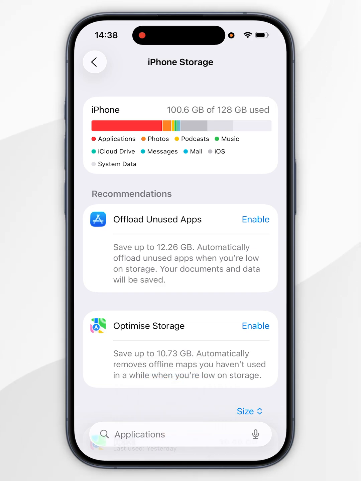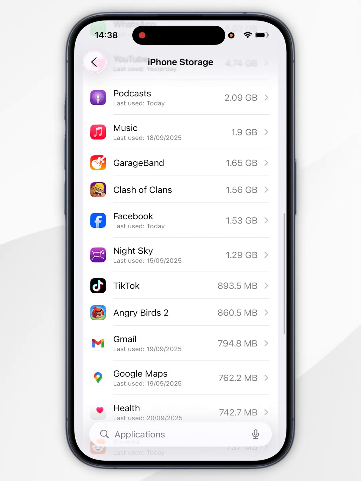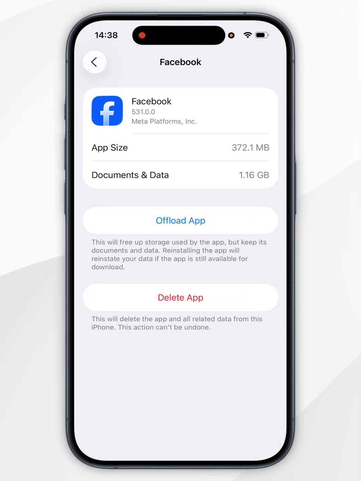So now we've done this, we're going to scroll down and then you want to find the application you want to clear the cache for. So for the example of this video, I'm going to choose Facebook. Inside of the Facebook settings, you want to pay attention to the Documents and Data section. For example, I have 1.16 GB of data.